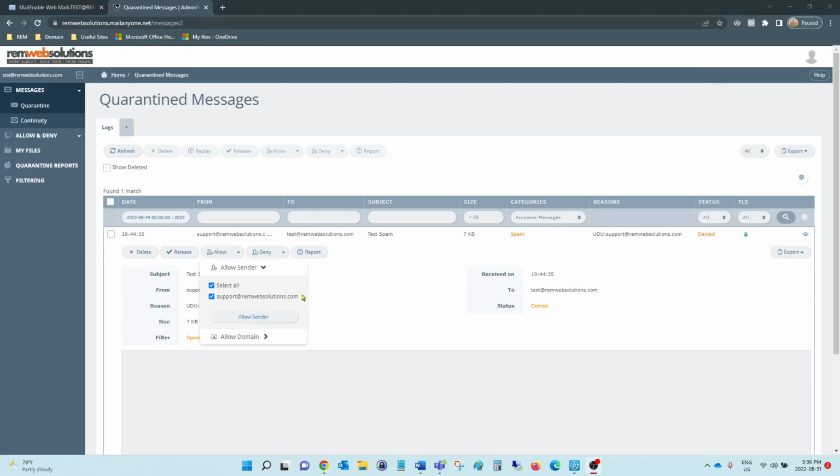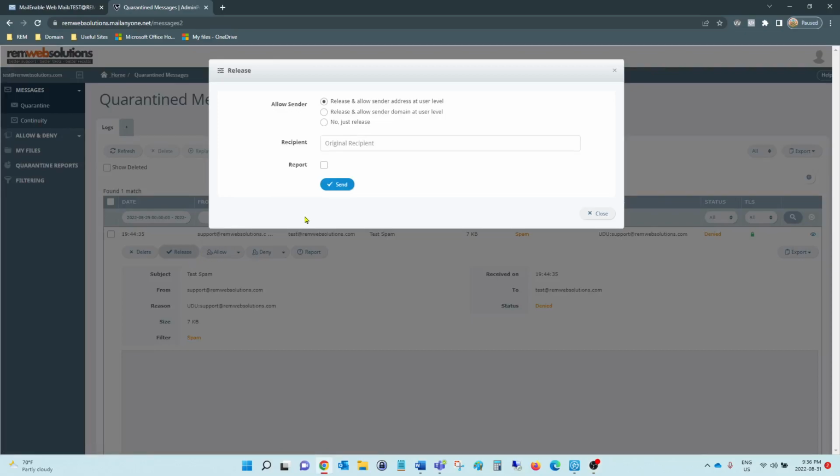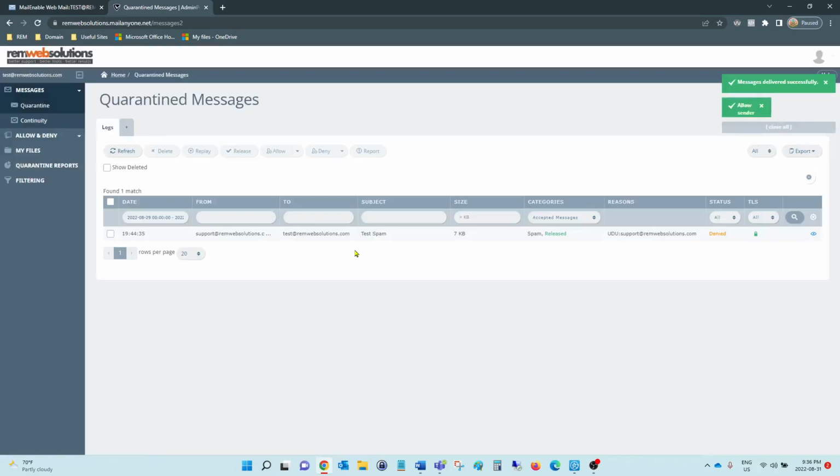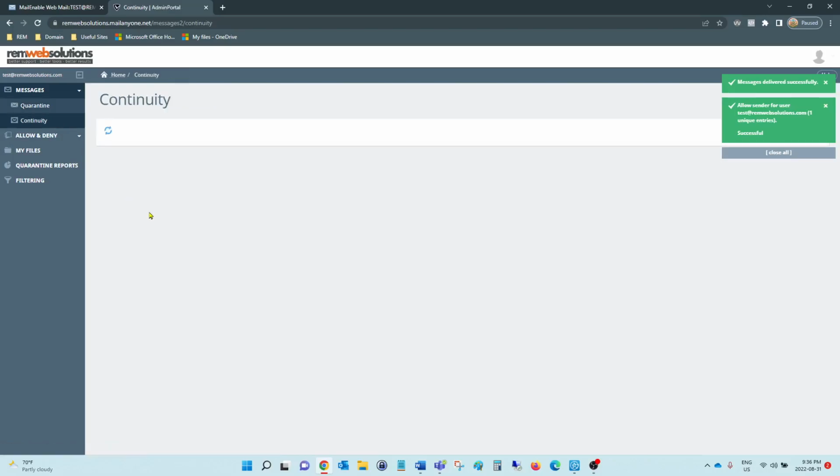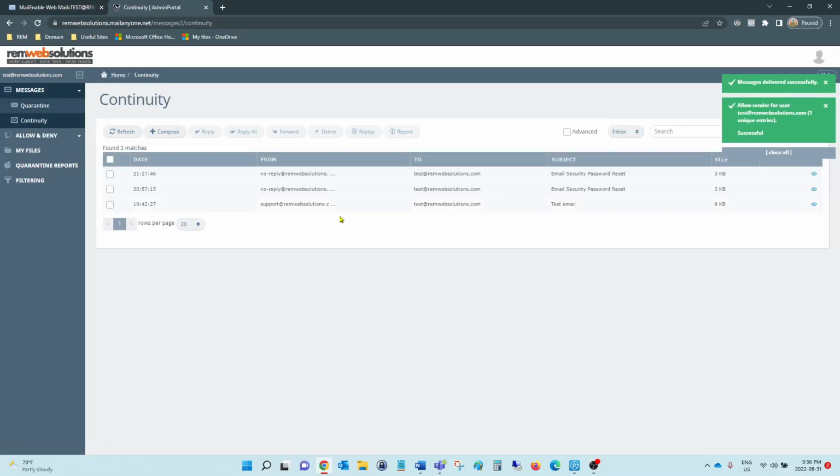And now that I've made it so that it is not going to be blocked, I can release the email, release and allow sender address at user level, and it will now be moved and delivered to my continuity. And there it is there.